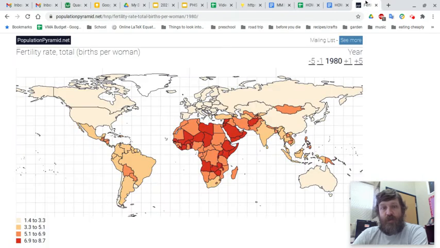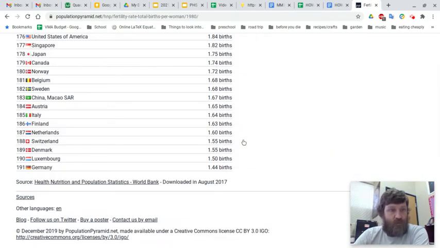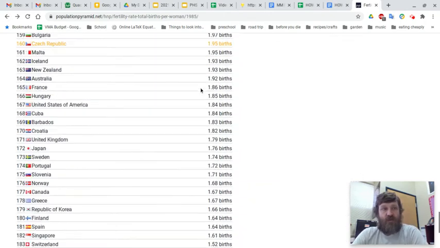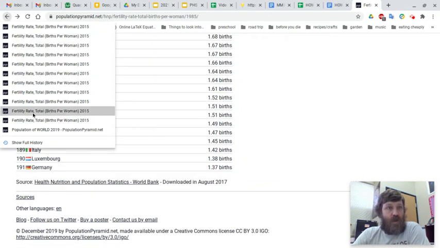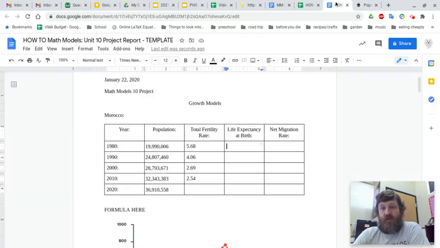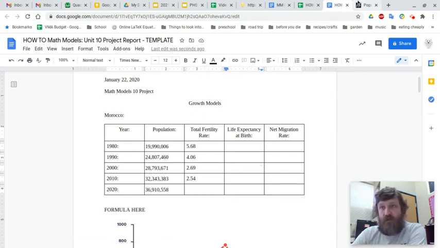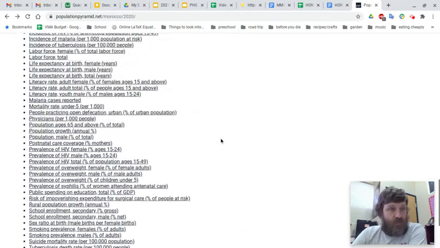Then we go find life expectancy. Scroll down. We go back to our main page, and we go to life expectancy. You'll notice that there is not a piece of data for the 2020. So we're not going to do anything for those. We'll just leave those blank. That's totally fine. We're going to go life expectancy now.